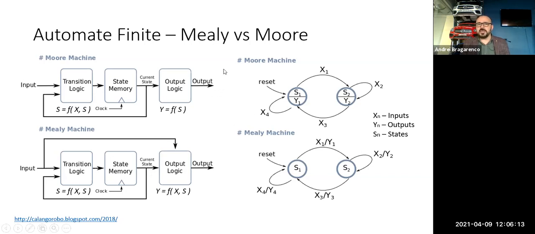And the output depends only on the state. This kind of finite state machine is called a Moore machine, or a state machine with delayed reaction to the input. Why delayed? Because first of all, we have to change the state, and only after changing the state can we provide an output.